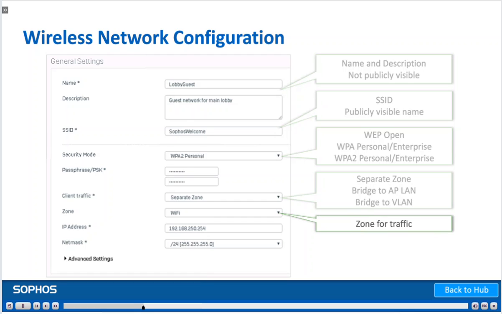Select the zone for the new wireless network. The default zone will be Wi-Fi, but can be set to any zone that has been created. Finally, assign the new wireless network an IP range. Please note that depending on the client traffic option that is selected, the last few options may not be required. For example, if bridge to VLAN is selected, instead of zone and IP address, it will ask for the VLAN ID to bridge to.